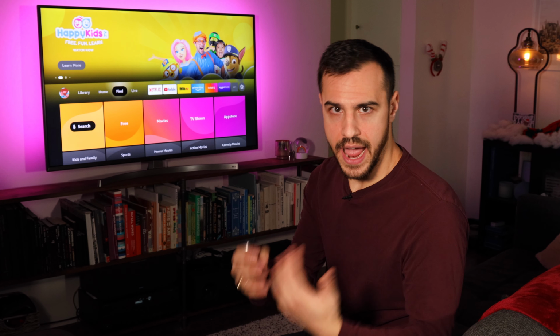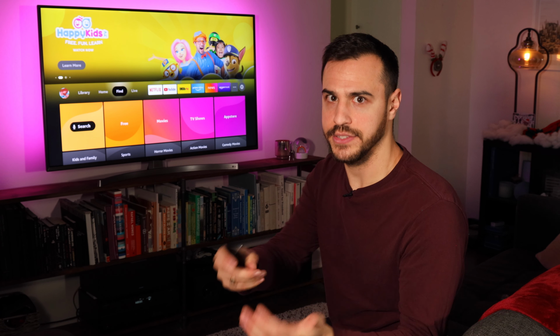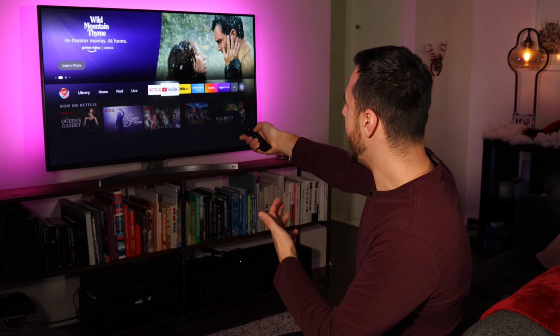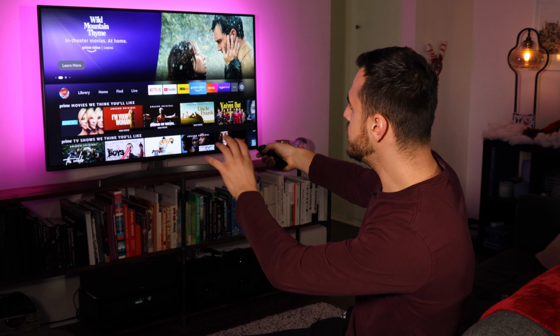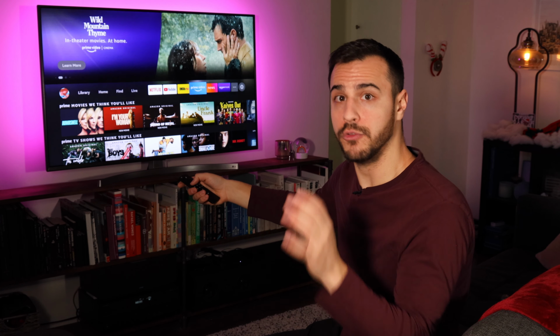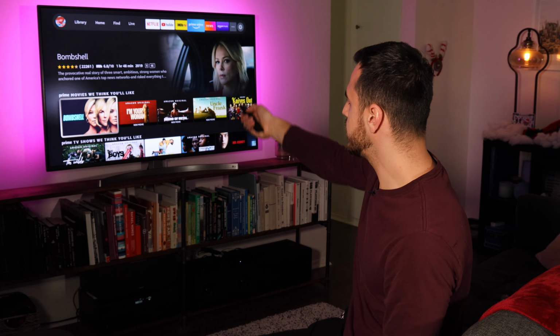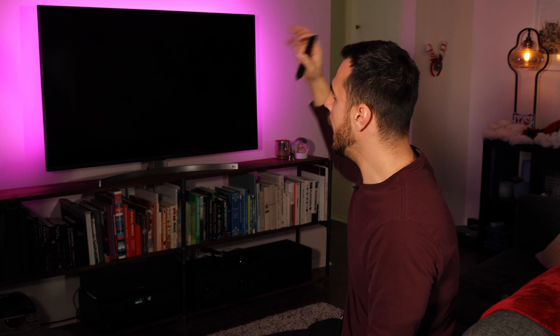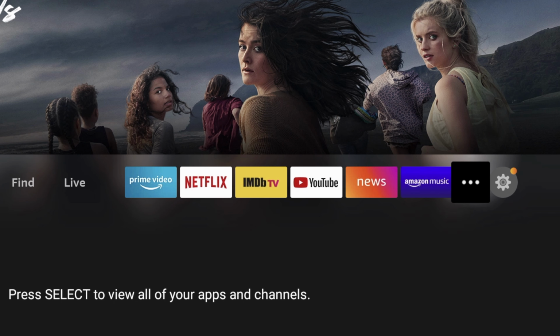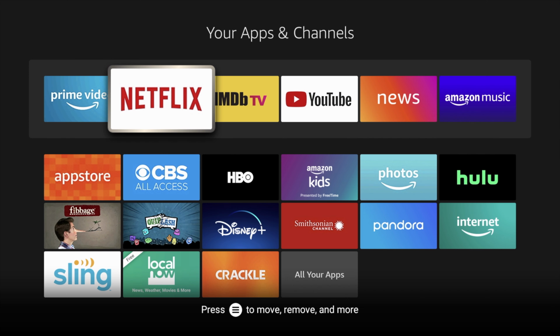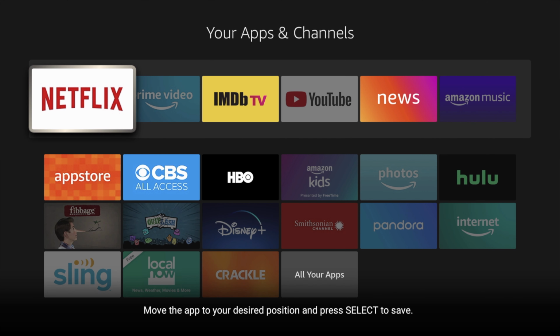A new feature that I really love is called App Peek. So when you hover over one of the applications, you'll see content populate the bottom half of the screen from that streaming platform, and you can instantly watch it just by going down. Let's say I want to watch Bombshell, bada bing, bada boom, there we go. You can reorganize your apps by clicking on the ellipses. Just hold down the select button on an app to move it around.